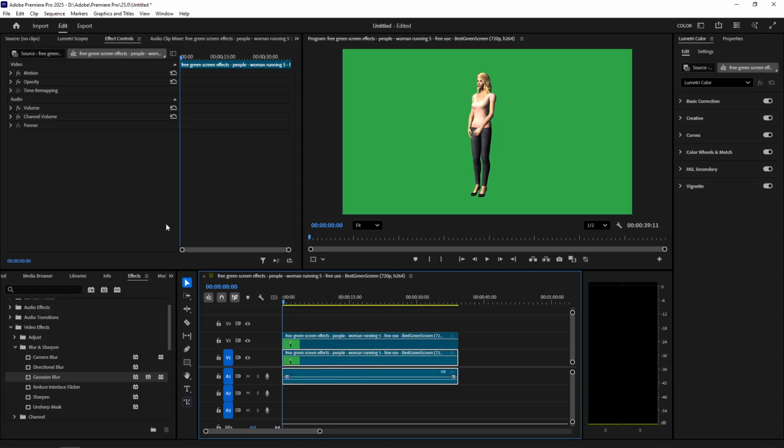Take a moment to check that the top clip matches the length and is perfectly aligned with the bottom one. This alignment is vital as it ensures that both the blurred and unblurred layers sync throughout the footage without any hitches. Next, we want to apply a blur to the bottom clip.